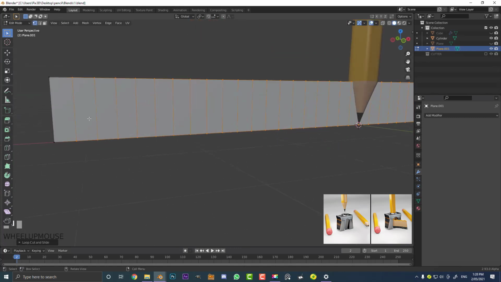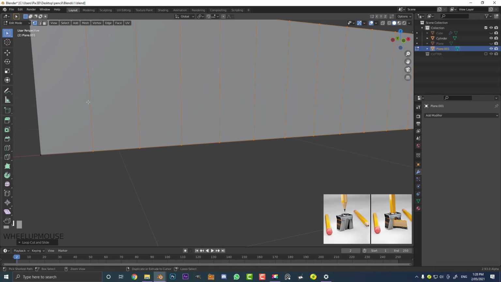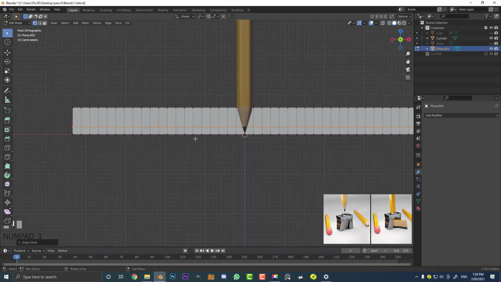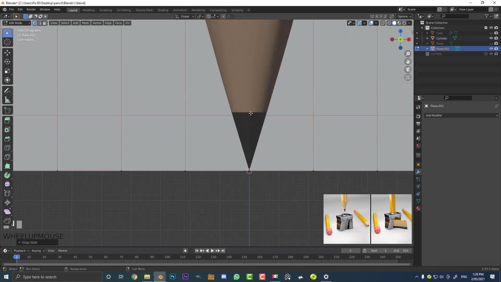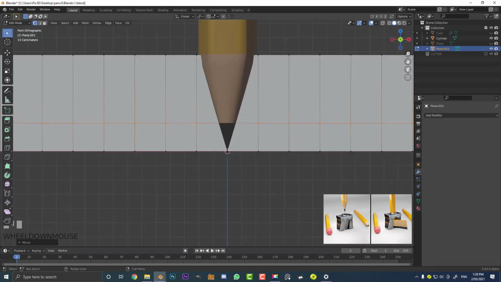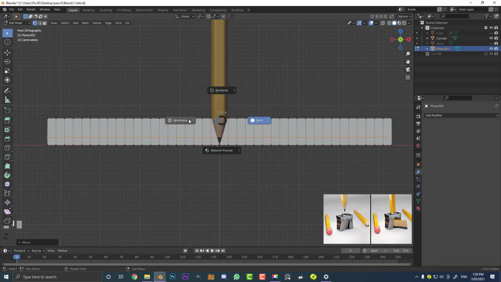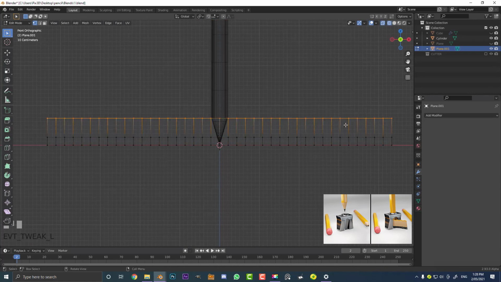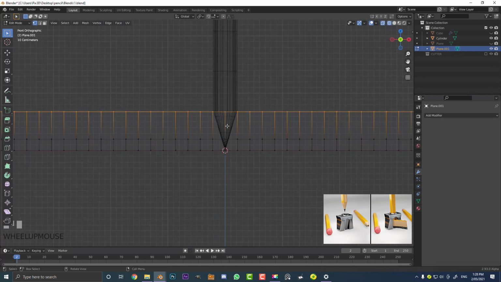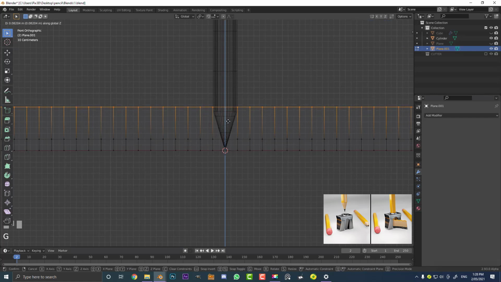And then we're going to come in here. We're going to go Control R, add in a loop, double click, double G, slide it down to about here. We want this to line up with the lead part here. So just move it up till it's lining up with the pencil tip, the lead. Then we can select the whole top verts and go G, Z, and move it up just a little bit.